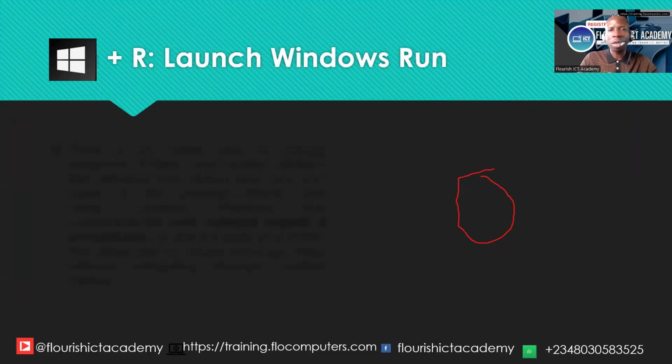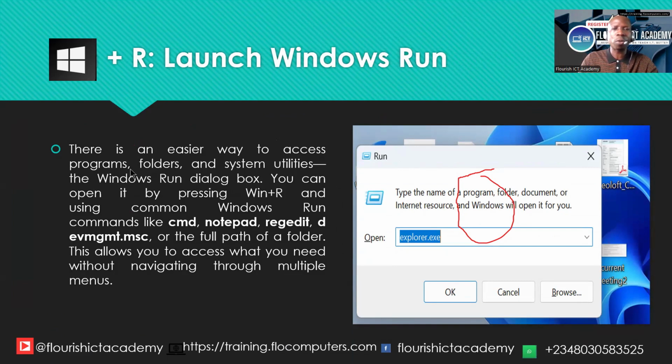Next, what we are going to look at is Windows key and R. This helps you to launch what we call Windows Run. What do you do with Windows Run? There's an easier way to access the programs, the folder, and system utility.